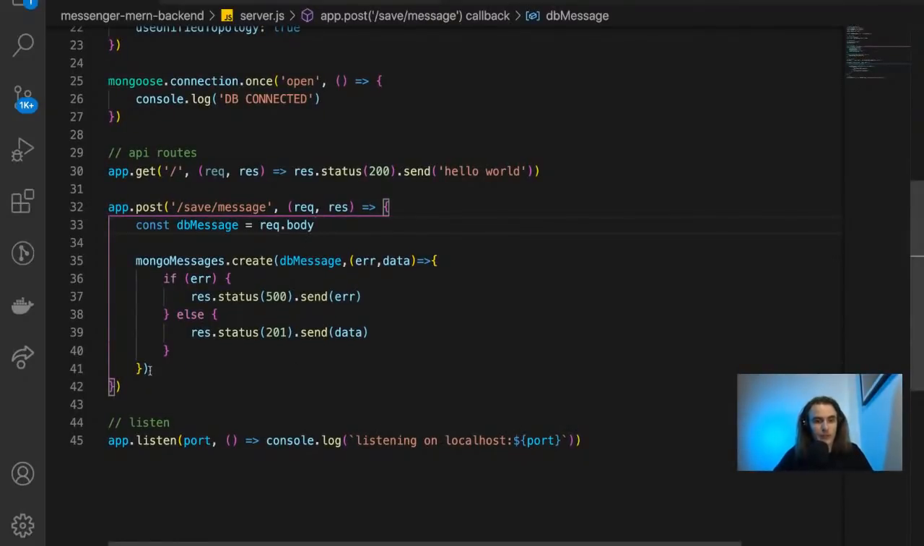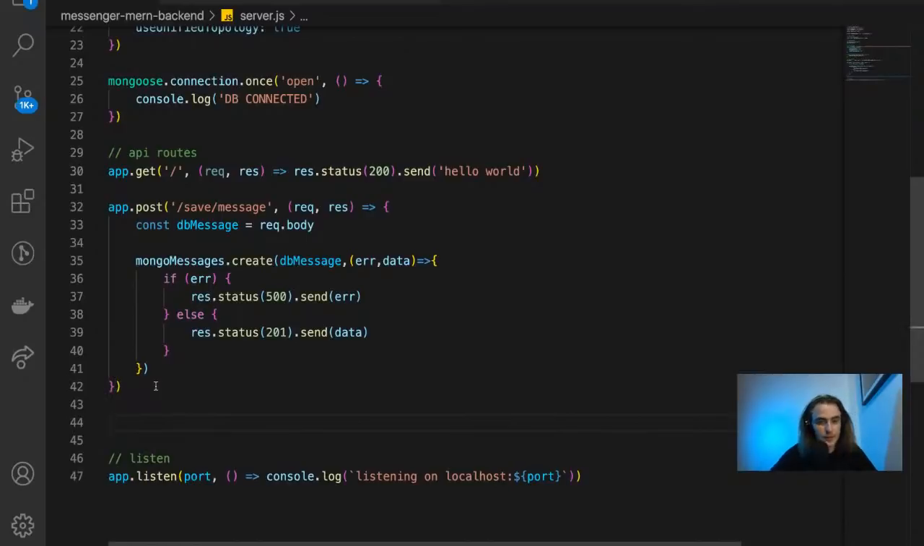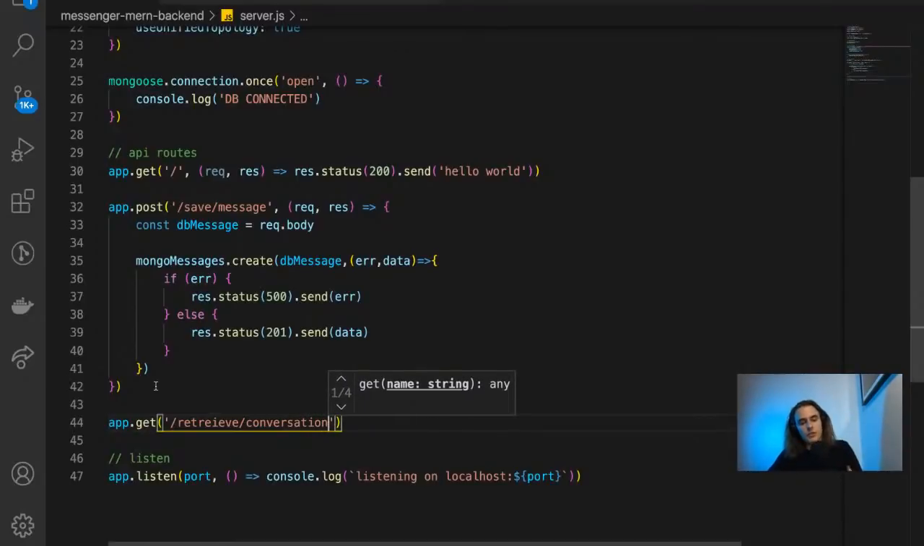So the other thing that we will be doing is say app.get retrieve, and it's gonna be conversation. We are literally retrieving the whole conversation using this API endpoint.